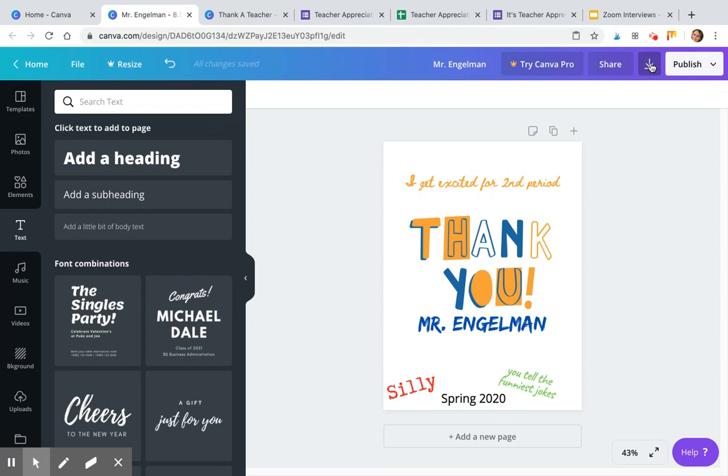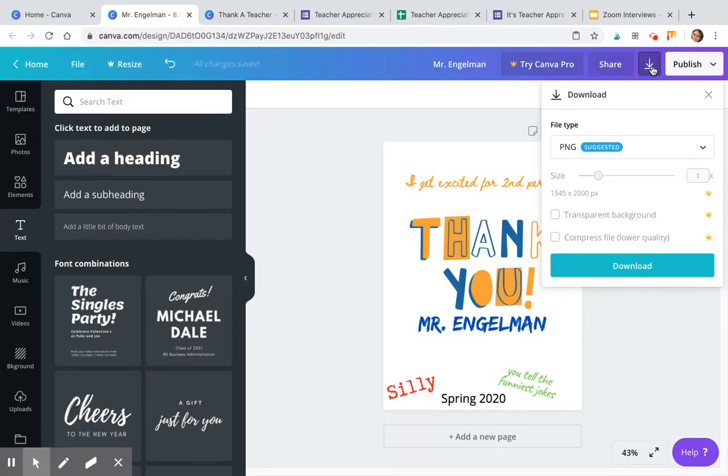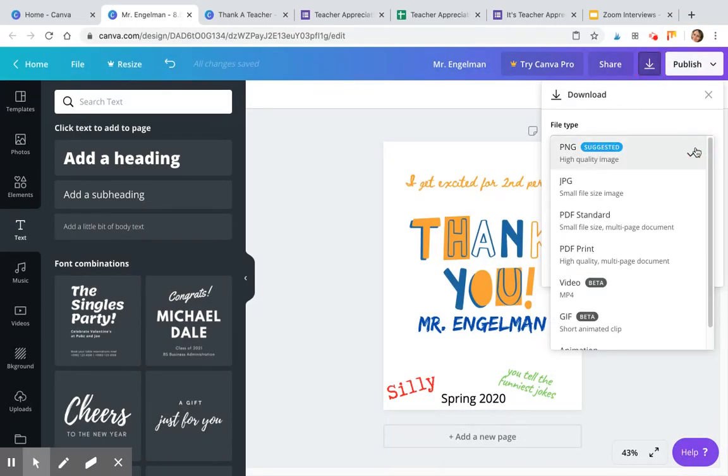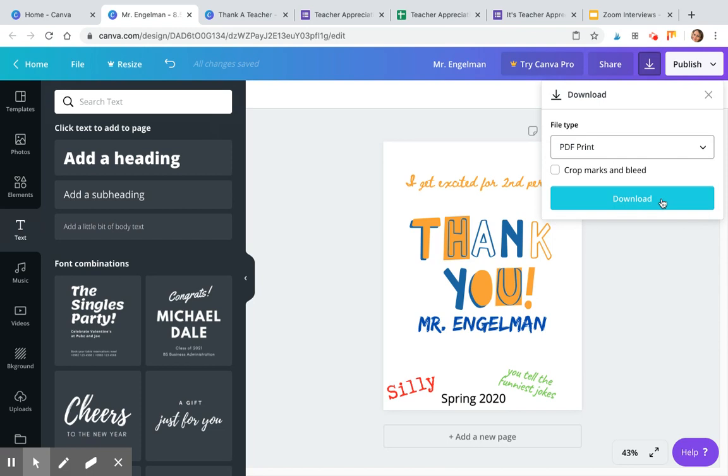There's this little download arrow here, and that's what we're going to do: download this. I'm going to download it as a PDF print because I want high quality. The other option is if you want to have it be something that you could post on your social media, you could choose a PNG, which is a high quality image. Those are great too, but we're going to print. So I'm going to click on that, download, and then just ship that off to my teachers.